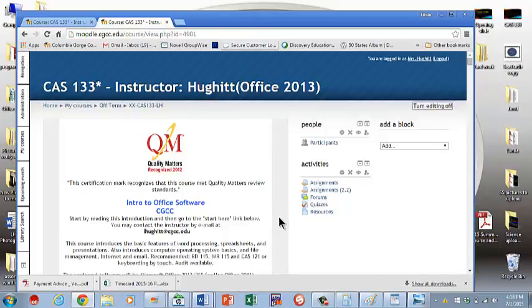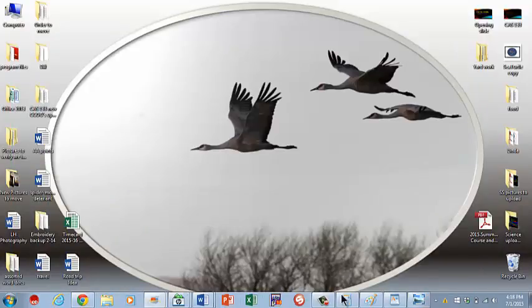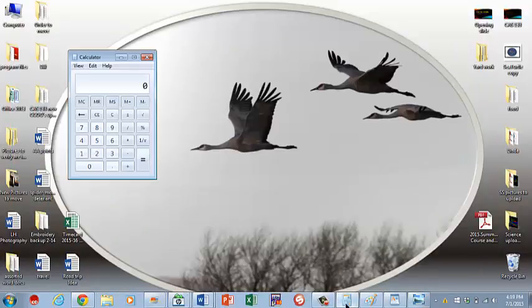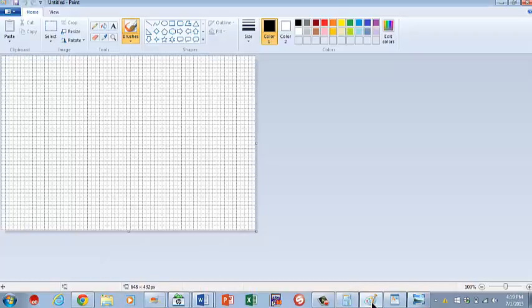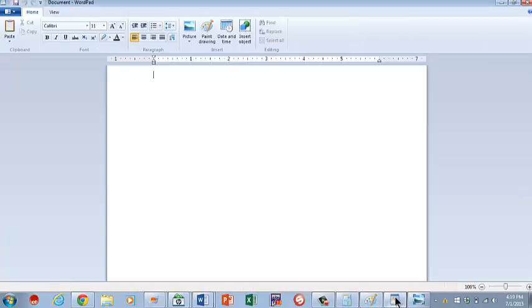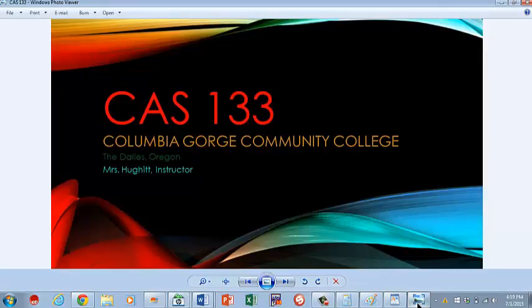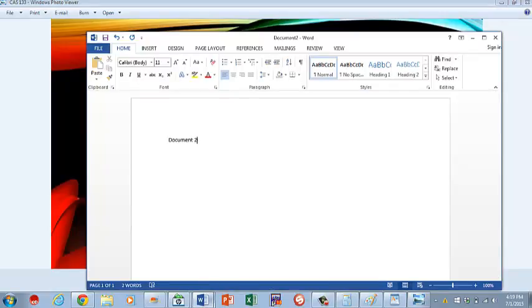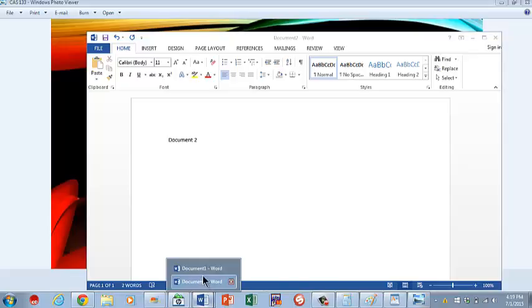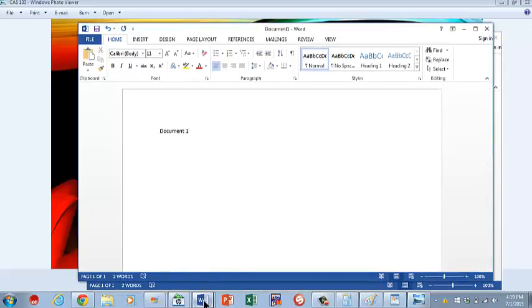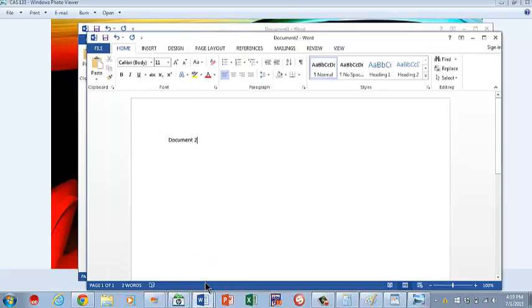But let's talk a little bit about different types of windows. I have some windows open. I have a calculator open. I have the Paint program open. I have WordPad open. I guess I should say I've got the images open too. I've made 2 different Word documents, Word Document 1 and Word Document 2. When I click on it, it shows me which document, so I can switch between documents if I have 2 documents open. Now, this could be handy for a couple reasons.